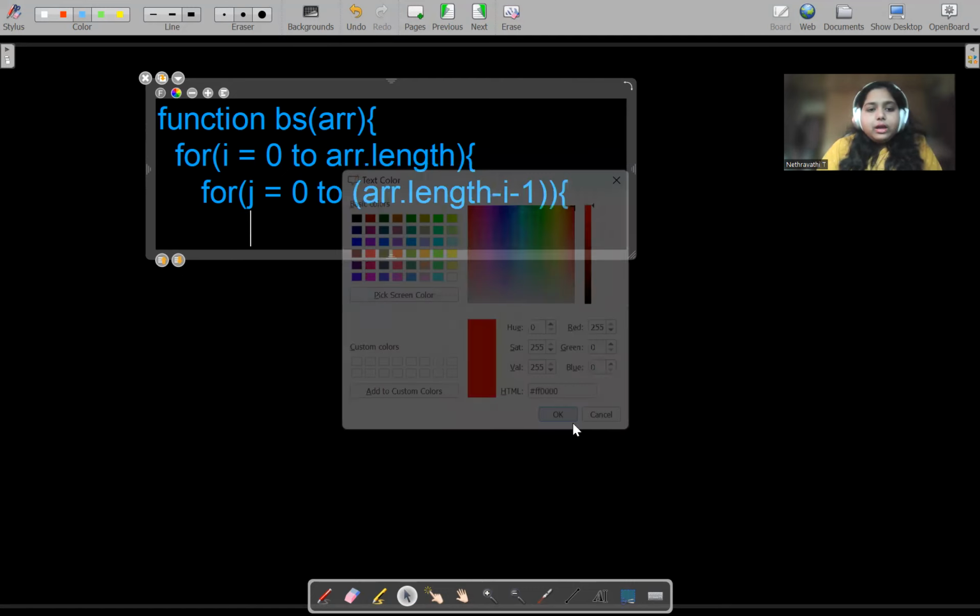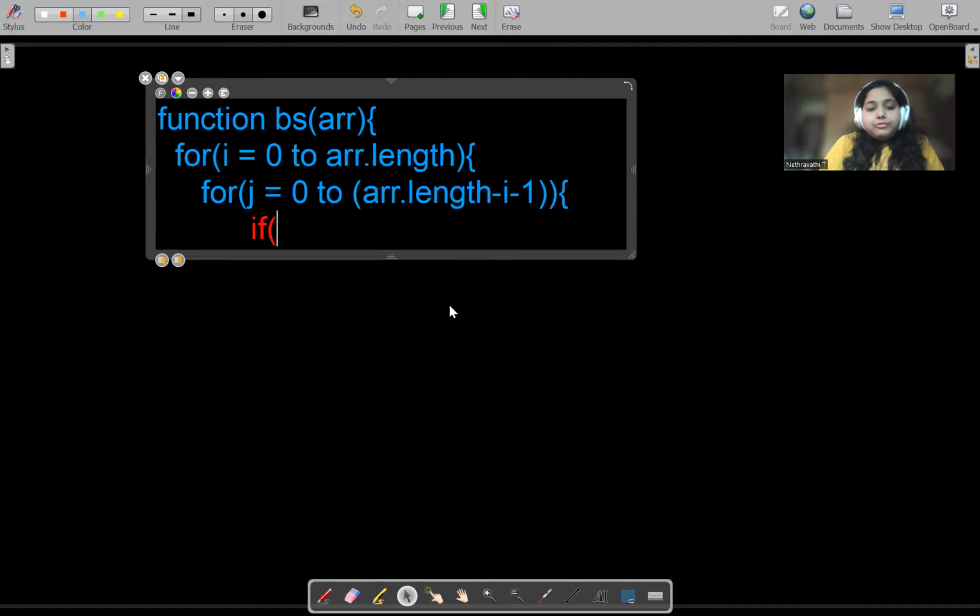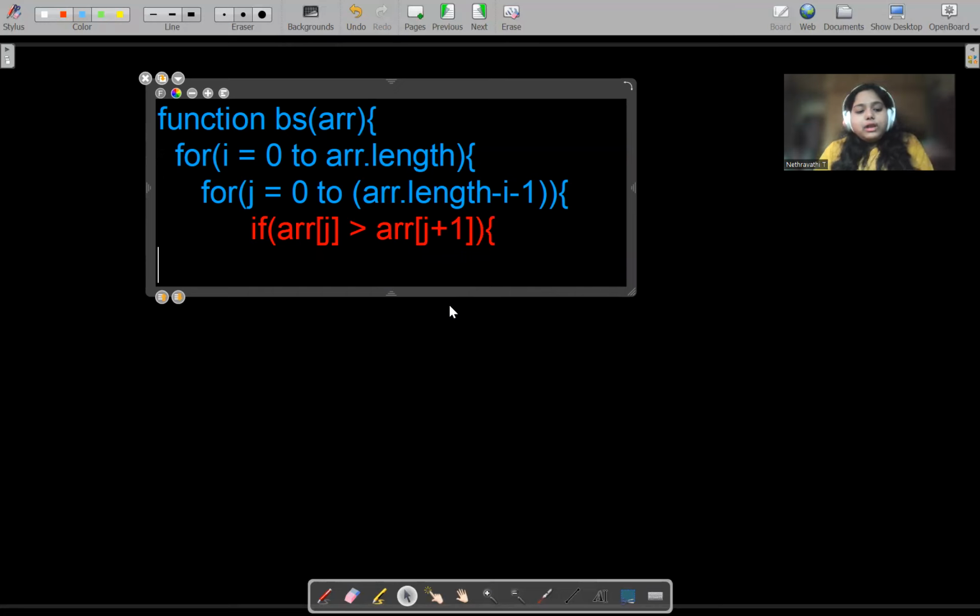Now the if condition will come. What is the condition that is checked over here? If my array of j, the pointer in the first position, is greater than array of j plus 1. If my element in the first position is greater than the element in the second position, then definitely they are not in order. At that time, the swapping takes place.